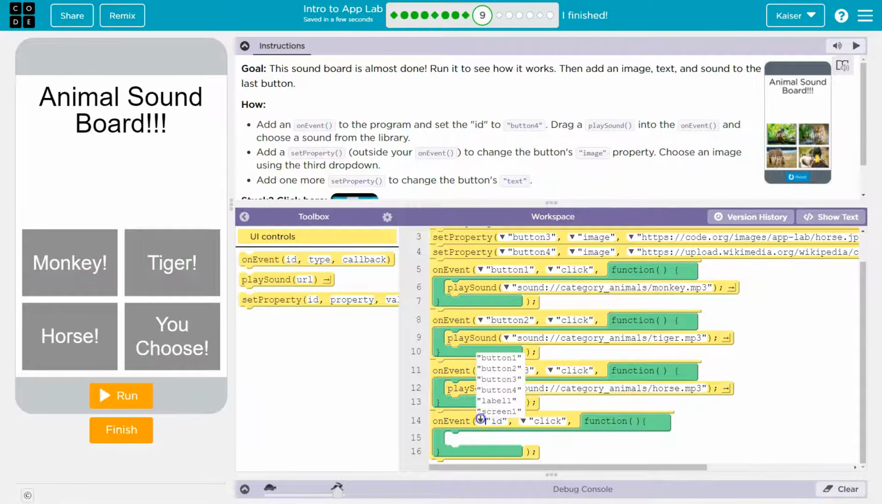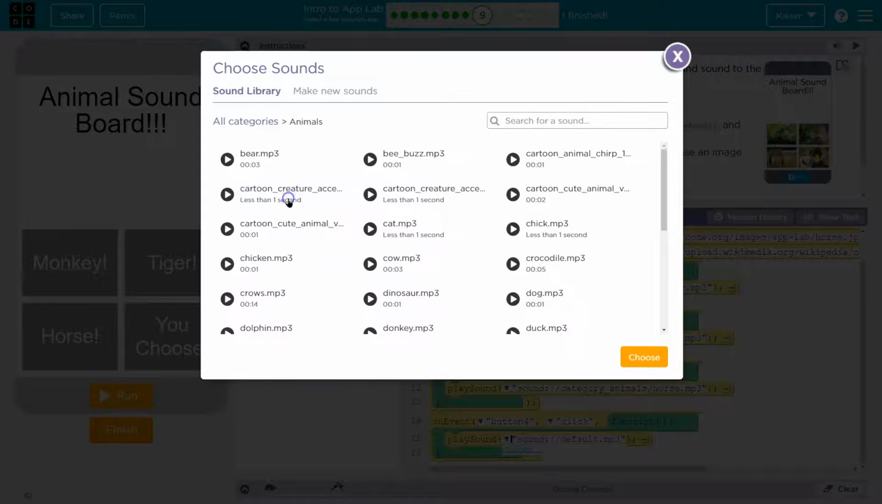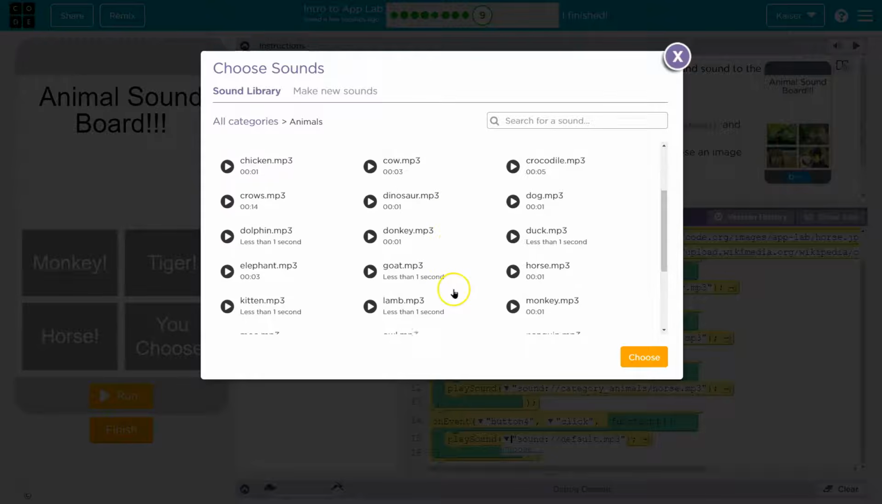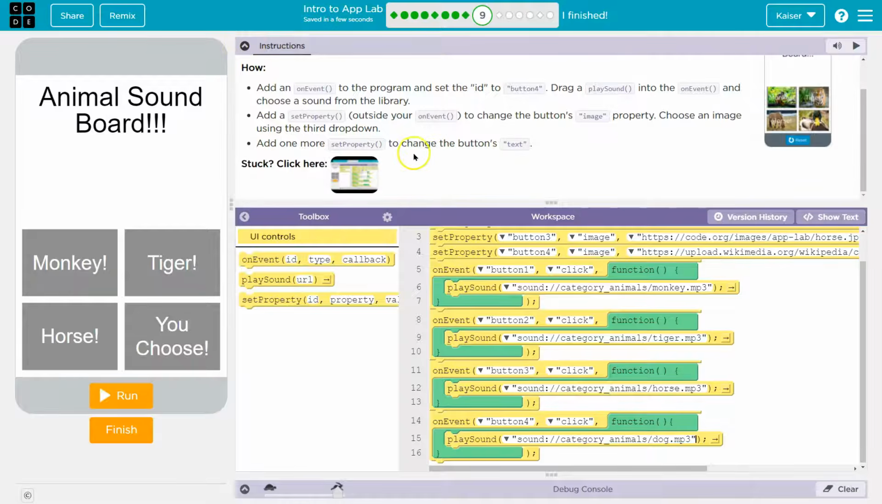Okay. And now with that loaded, we want, on event, I'll drag this guy out, on the event that button 4 is clicked, what do we want? Oh, we get to play a sound. So remember the code in here is what happens on this event when that happens. So on the event, we're going to play a sound. Ooh, I get to pick. And I think they have some good ones. Animals. Bear. They got to have a doggy. Dog's the best. That's the one. Choose that. And add a set property to change the text. Oh, yep. So add one more set property to change the text.